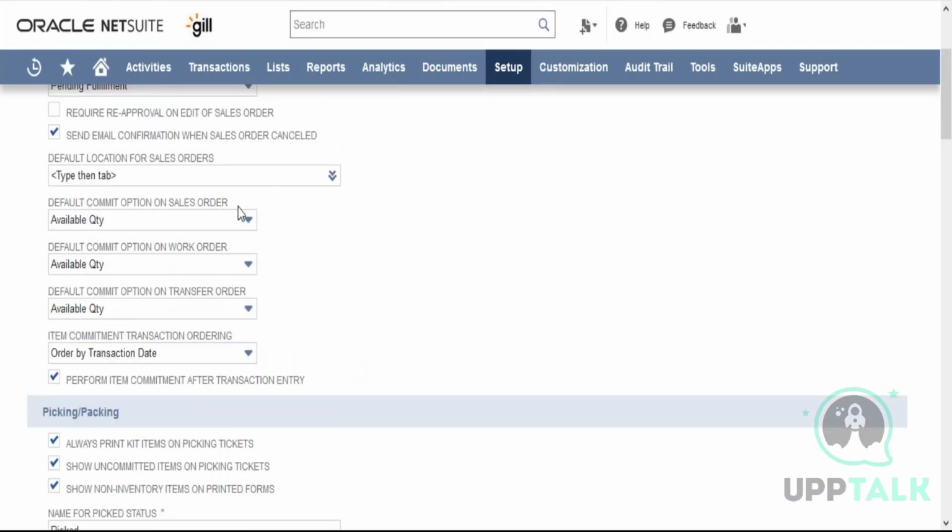Okay. Apart from that, there is a commitment, right? So on the sales order, we have all those options. How many have been fulfilled? How many have been committed? Do you understand what a commit or a commitment is? No.